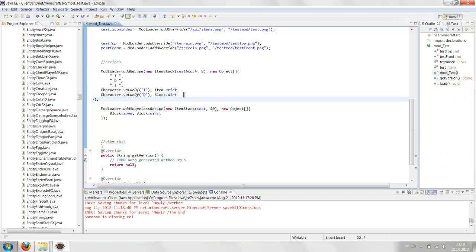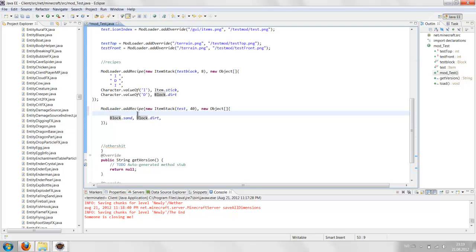Let's try fix it, shall we? Sand block dirt. Okay. Block.sand. It is a registered value, and we have found it, but it appears not to work. So I am just going to remove this little bit here and pretend we didn't see that. So now I'm going to add our crafting.